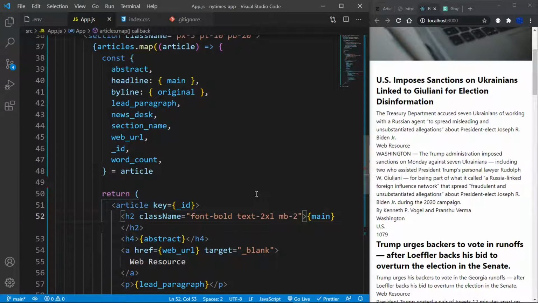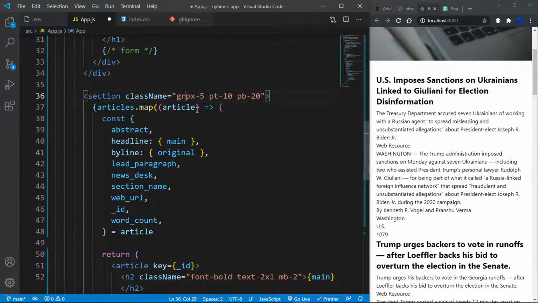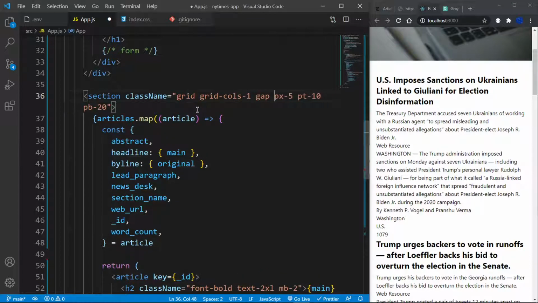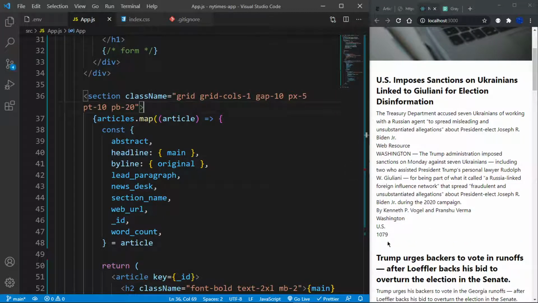And then let me go inside here and give this a class of grid, and grid columns dash 1 and a gap of 10, because it's really confusing me. I don't know where each of these articles end, so add a grid gap to separate them just a bit.